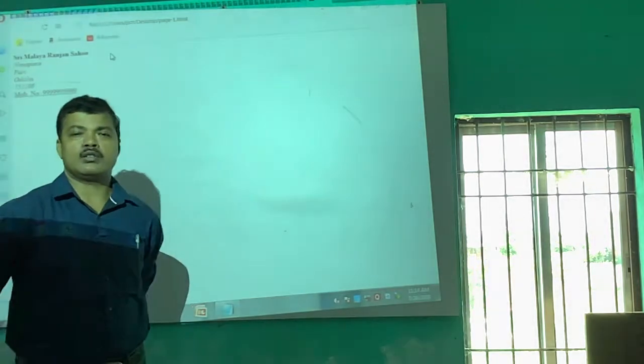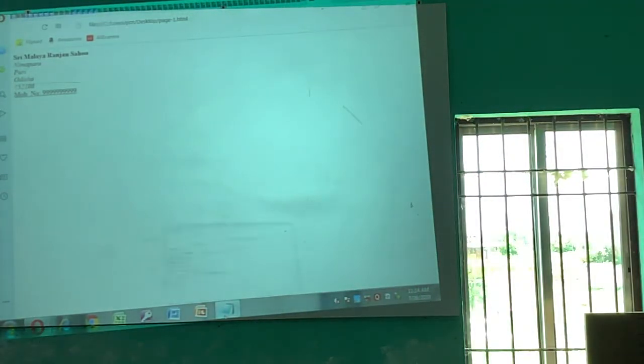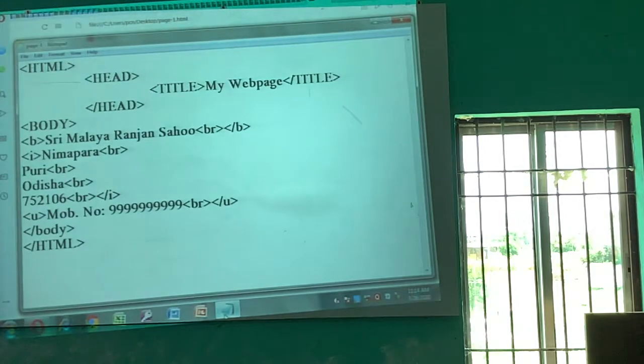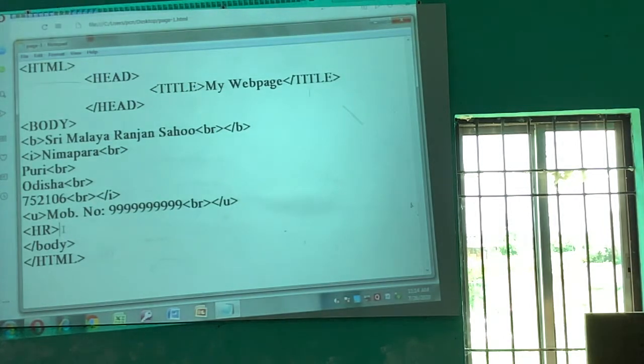And now we want a horizontal line just below the mobile number. So what to do? We have to write the HR tag. So move to the text editor window. Here type HR. HR means it gives a horizontal line. It has some attributes we will discuss further. For the time being, simply just type HR and nothing else. Then save it.